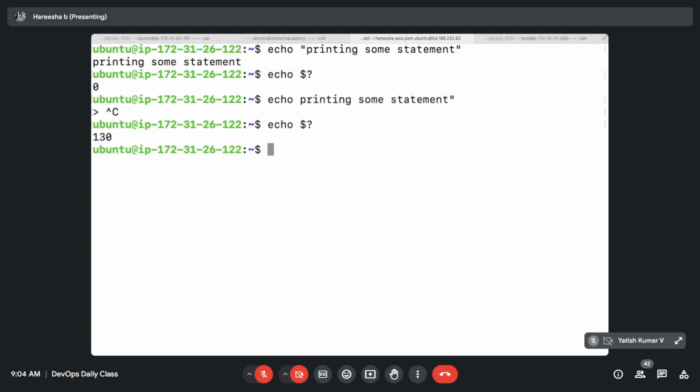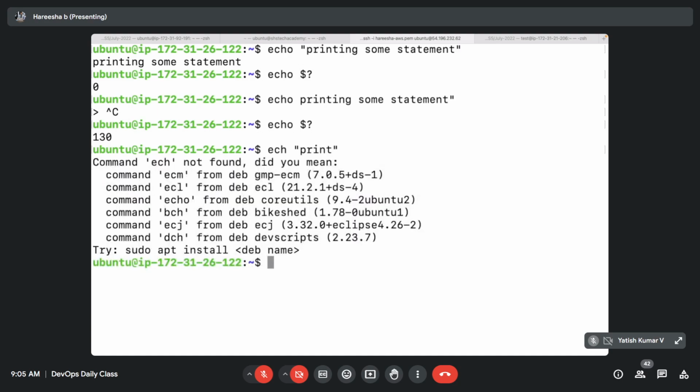What am I getting? Output. Non-zero. That means 130. 130 means non-zero. Similarly, I will miss the syntax. Print. Command not found. Now if I check, see, 127. So different numbers will be given depending upon your error types.